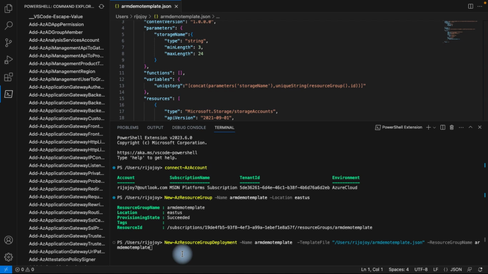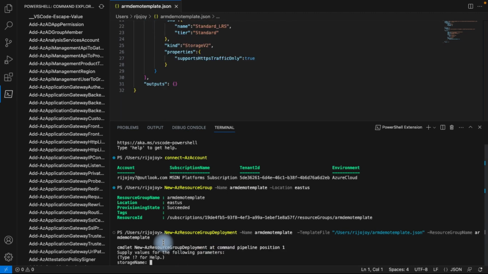Just waiting for the deployment. If you have any error, the error will be showing here. Here you can see the new resource deployment command, pipeline 1, asking us to supply a value for the following, because we need to enter our storage name. Because this storage name we did not create manually, we need to enter it. So I just put the storage name, strarmdump. Okay, so just enter.